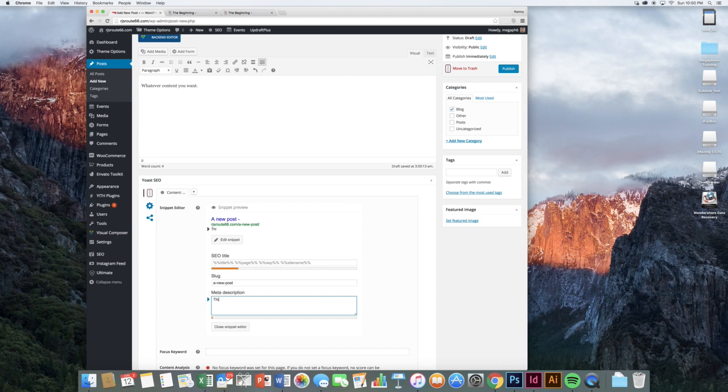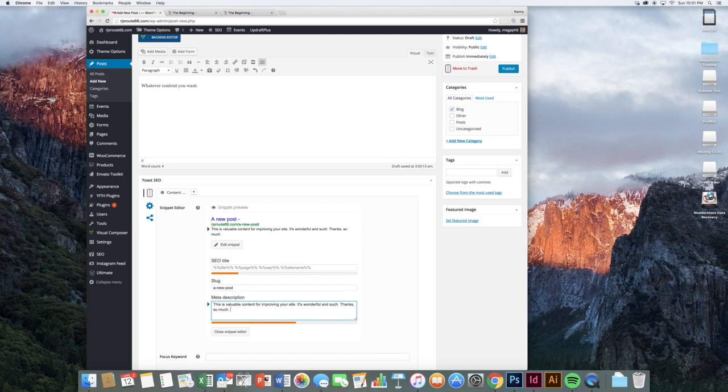So we say this is valuable content for improving your site. It's wonderful and such. Okay. And we need a few more words in there. See how this is orange right now? We know, okay, that's not really as long as what is ideal for SEO purposes. And so we add these new words in there until we get to that point, and now we got it. So we got the right length now.